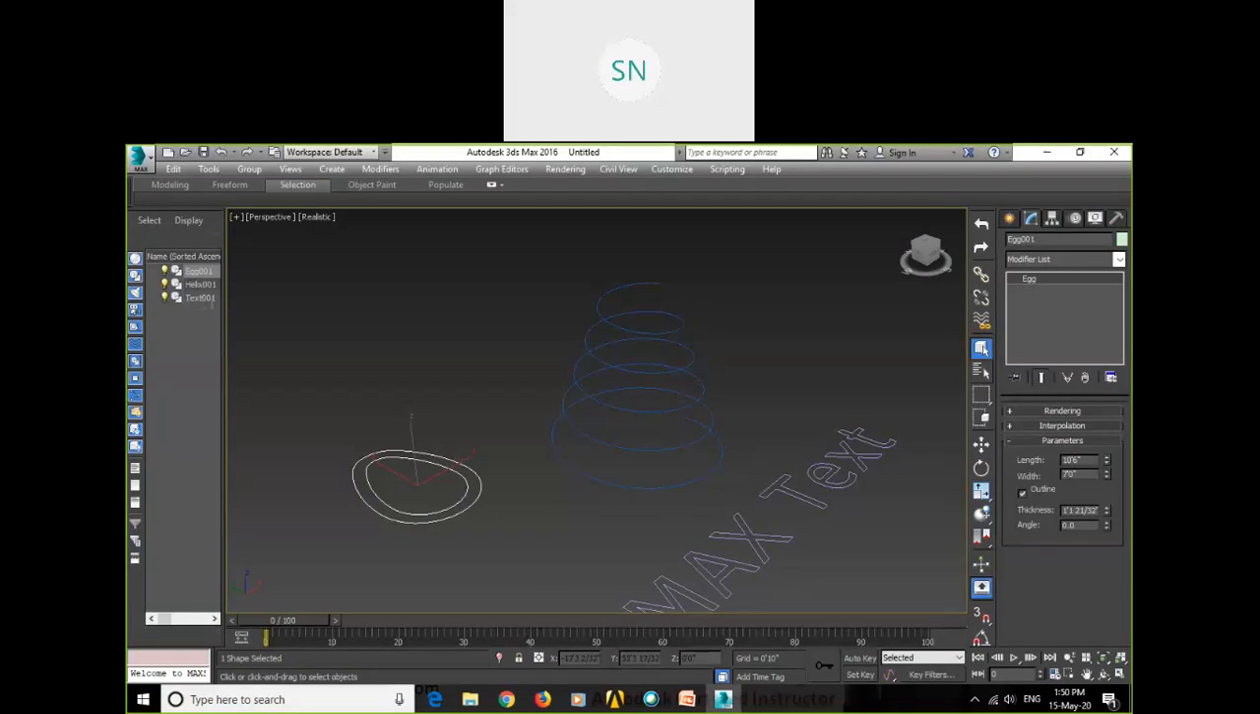How to make a ring with helix? Please repeat. Which type of ring?